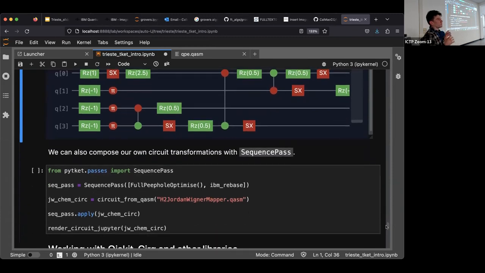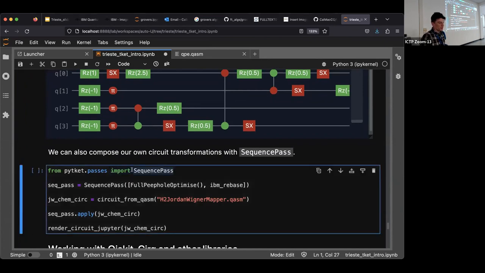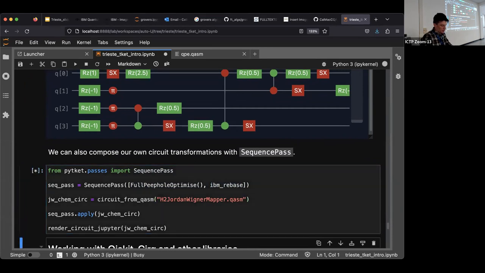So there's a bunch of other circuit transformations you can do in TKET, and you can compose them together as you would like. What you can do is construct a sequence pass, which is a list of optimizations, and pass those in as a list. So I'll perform this FullPeepholeOptimise first, and this IBM rebase, and then just apply it to my circuit. And then I should get the same circuit. But I could replace these passes with anything, and they would rewrite my circuit in whatever way I would like.